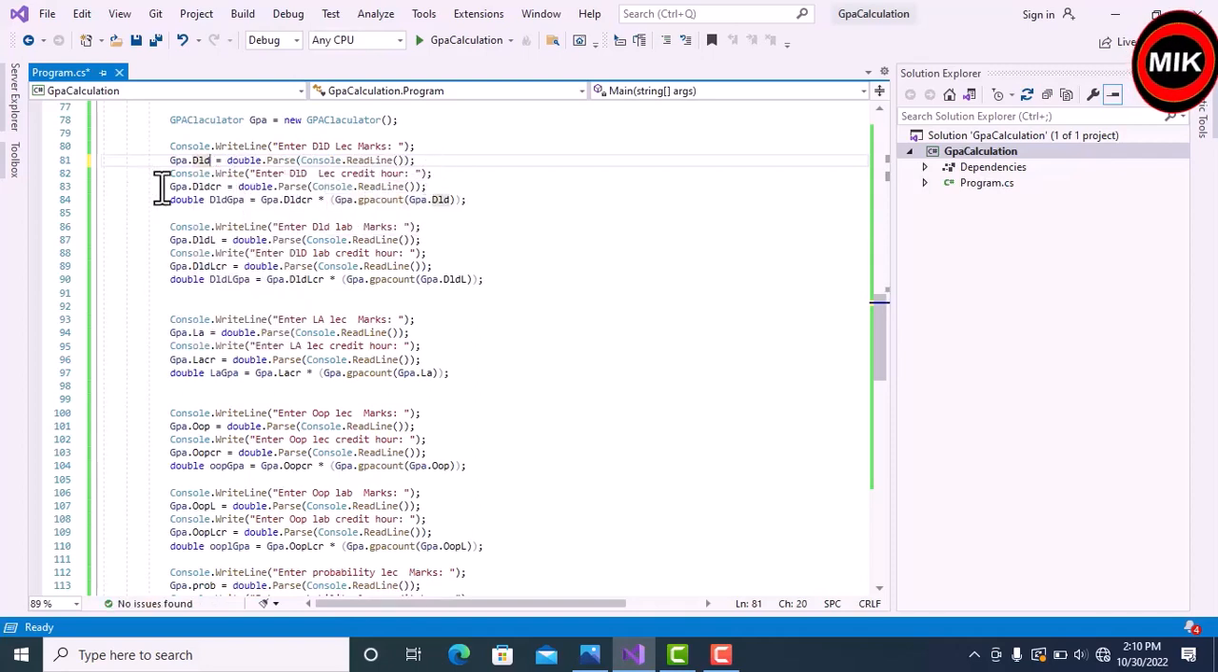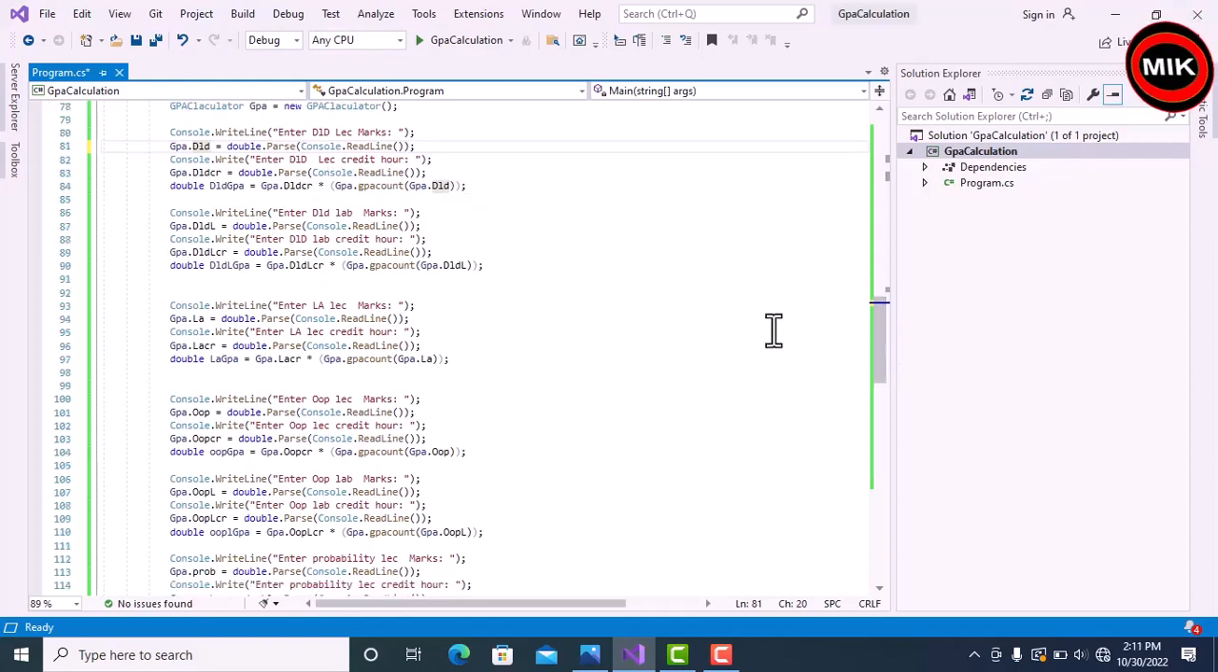After that I have given a console.WriteLine of credit hours, asking how many credit hours that subject has. I have taken it from the user; the user will tell me. If I give it from my side, that will not be good, it might be something else. Then our code or application will not be dynamic, it will remain static. I want to make it dynamic, according to how the user wants to perform. So after that I have used console.ReadLine, which will take the value from the user.